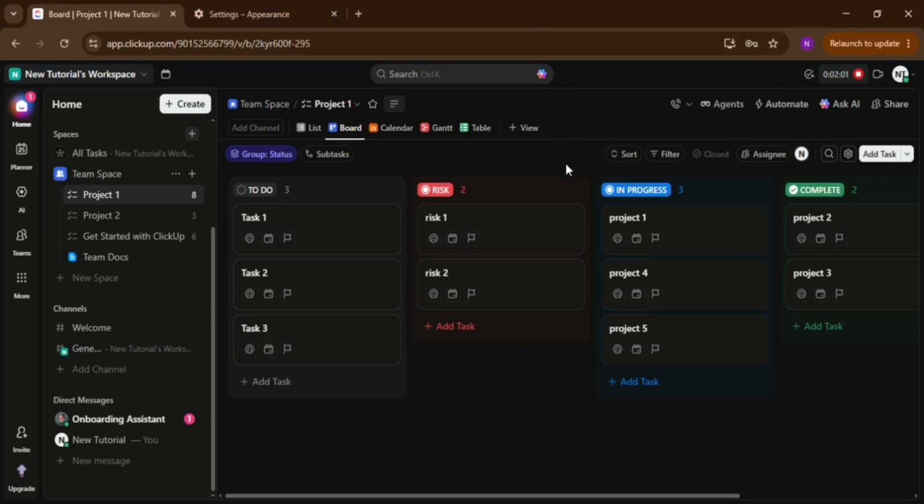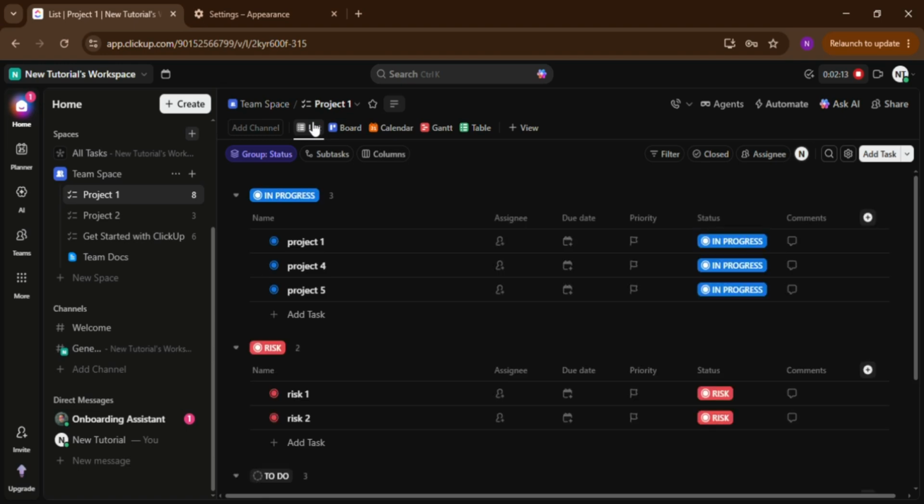In today's tutorial, I'm going to show you how to make your Clickup workspace look cleaner, more organized, and easier to manage by setting up consistent status colors across all your project views. This is a small customization feature, but it can seriously improve the way you manage tasks because it helps you instantly recognize different workflow stages without needing to read every task title individually.